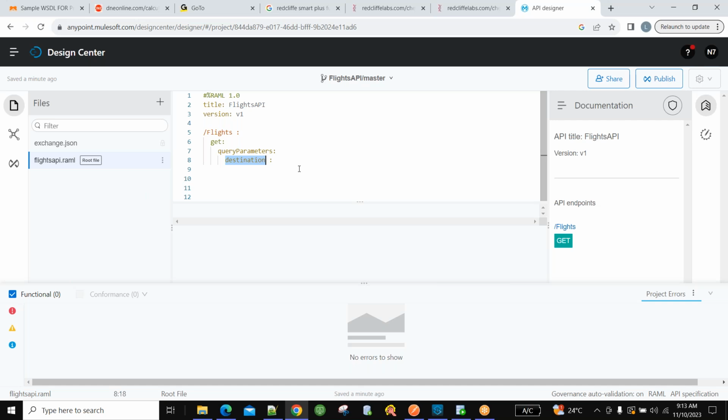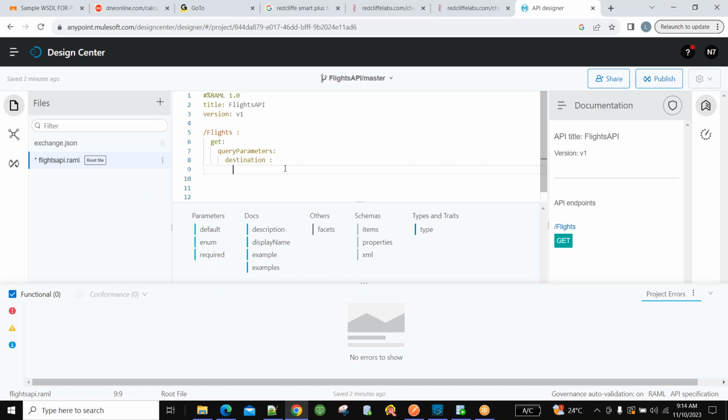Whatever restrictions you want to keep on your query param or URI param, you have to keep. So in my case, I will write a select query like an enum. It is just like a drop down I want to keep. In the drop down, only valid countries will be displayed. And before applying that condition, I want to make this destination a required field, that means a mandatory field. So without giving a destination, our search will not work.